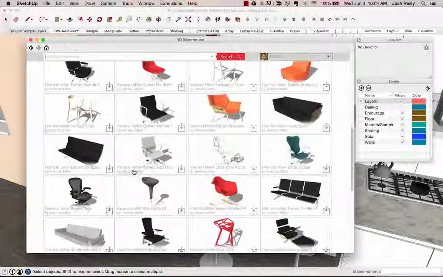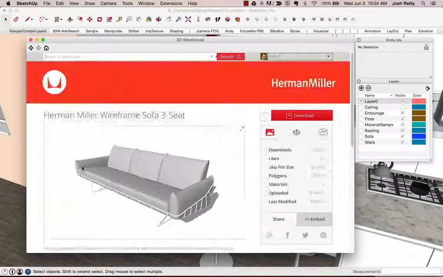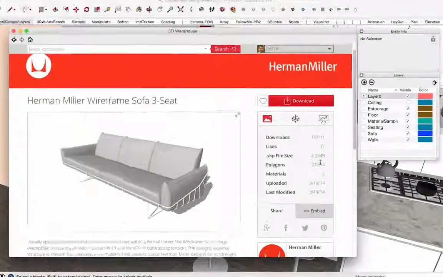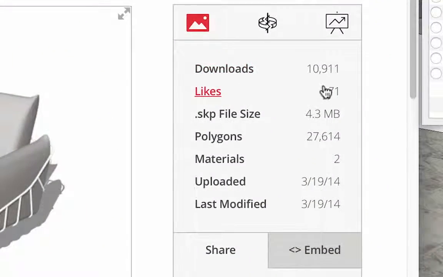I've got one of these sofas in my model already, so I just want to show you when you click on an object like this, you can see a little more information about it. So you've got downloads, likes, file size, and polygon count here.